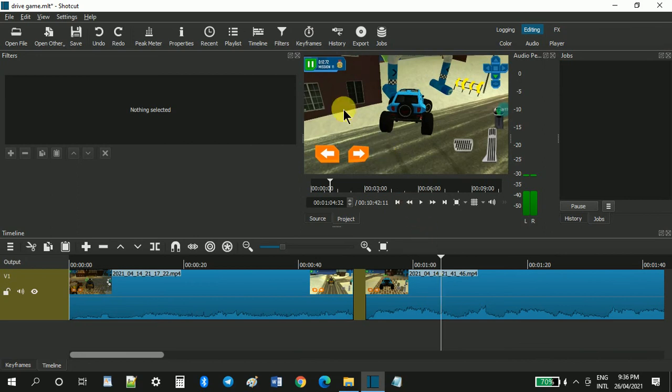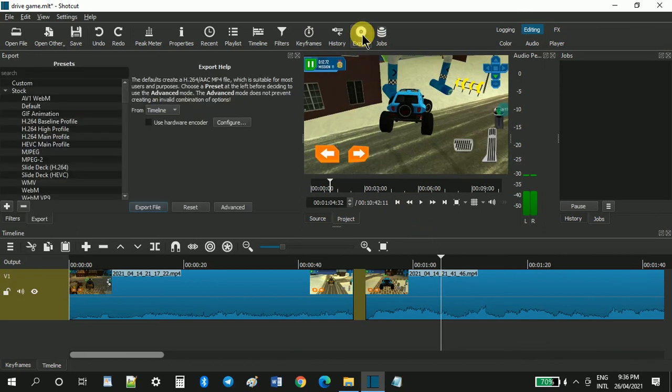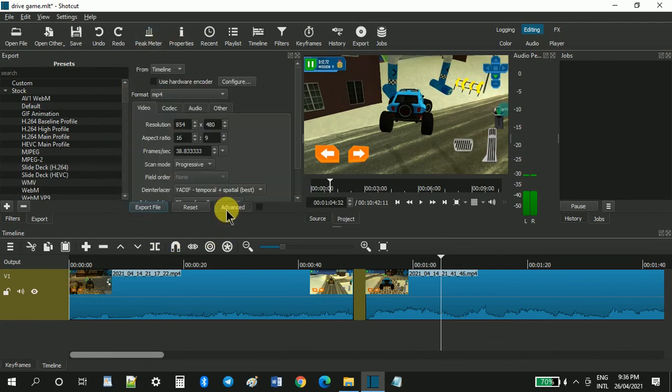Now let's export this video. Just click on export and this will export your video. You should go to the advanced options and choose your resolution and your aspect ratio, that is 16:9 is the correct ratio for me. You should choose it according to your wish. Let us click export and it will start exporting my file.